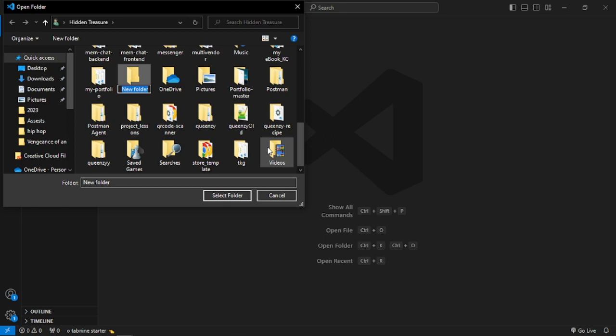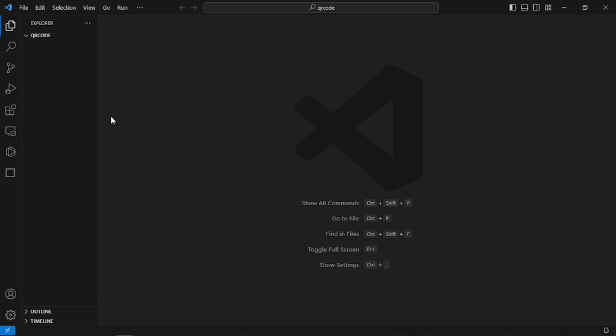I will call it QRCode. Now I have my folder in VS Code. The next thing to do is create another folder inside the QR code folder, and I will call it images. This is where I will be saving the image I will download for the QR code scanner.